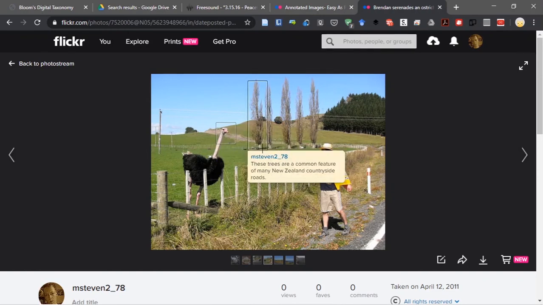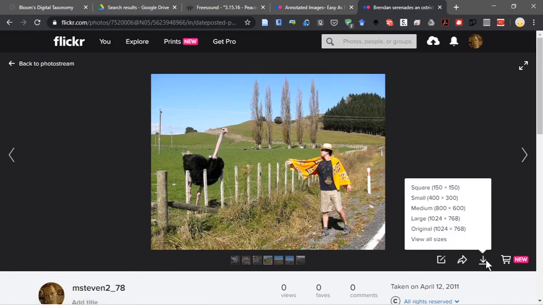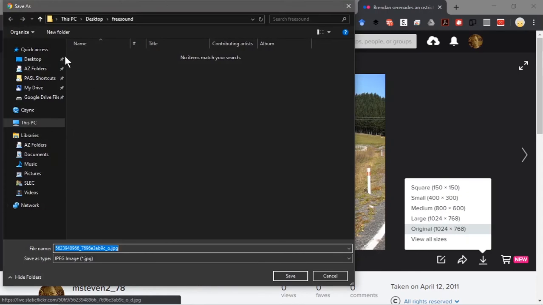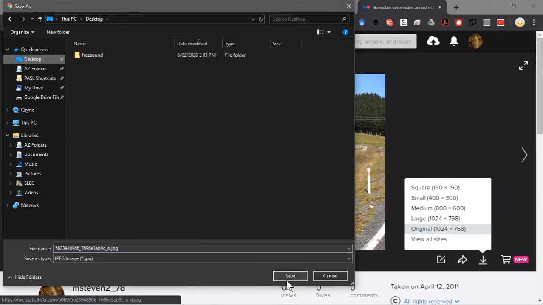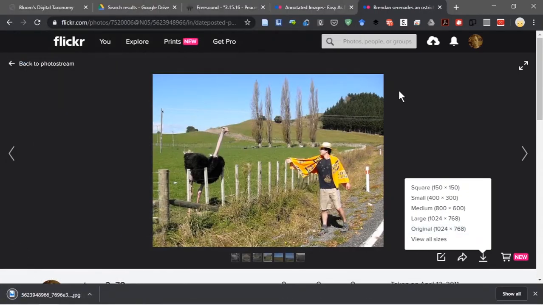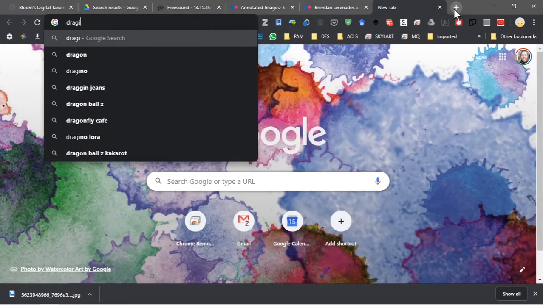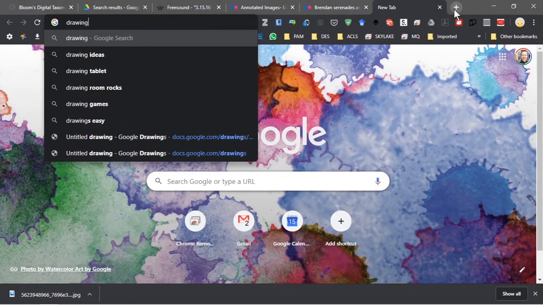You don't necessarily have to use Flickr. Another website that you could use for this purpose, and I'm just going to get the original size of this, I'm going to download it to my desktop. And another website that you could use for this purpose is Google Drawing, which we've looked at before in other courses.